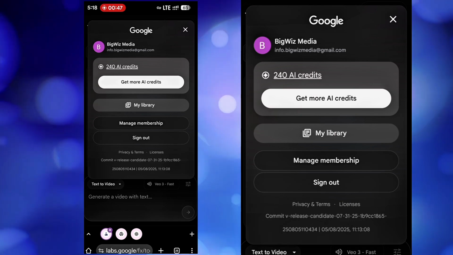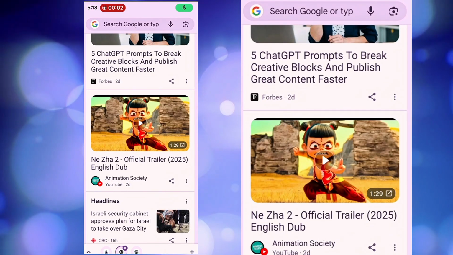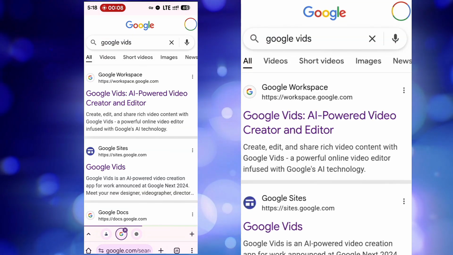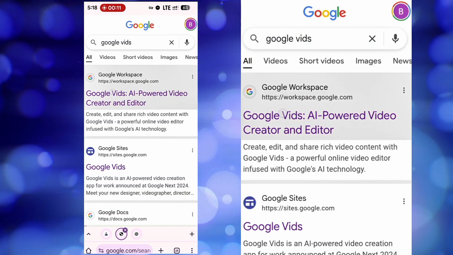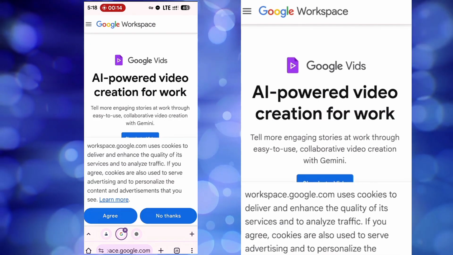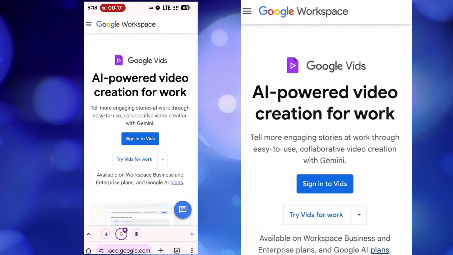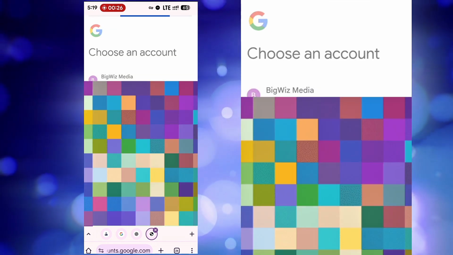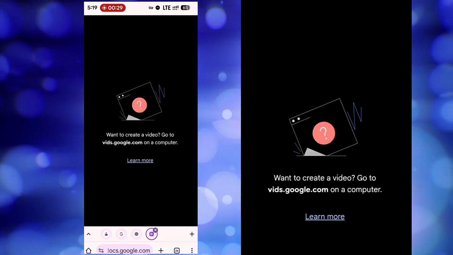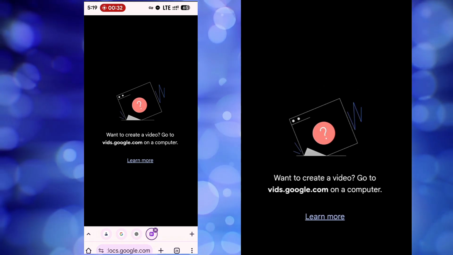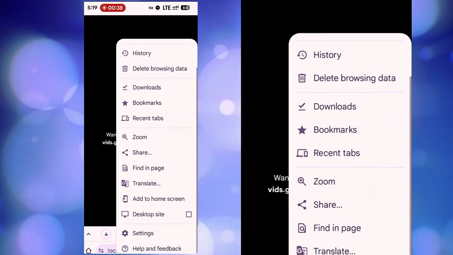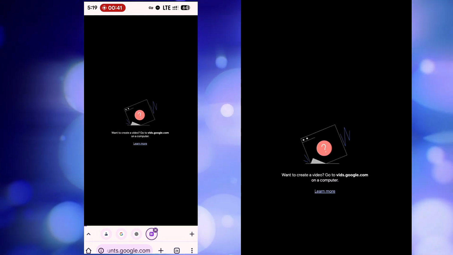Open a new tab, search for Google Vids, and then click on the first search result. Agree to the cookies and click Sign in to Vids. It'll open a new tab like this. Now I'll select the Gmail account with my Google VEO 3 plan. Well, you can't use Google Vids on mobile devices, but don't worry. Simply click the 3 dots, turn on Desktop Site, and you'll have full access to Google Vids.